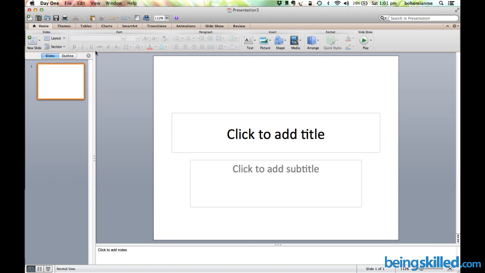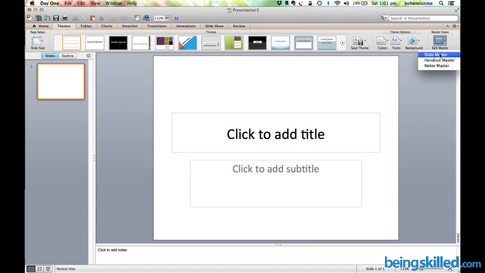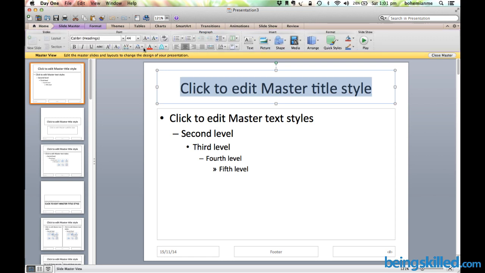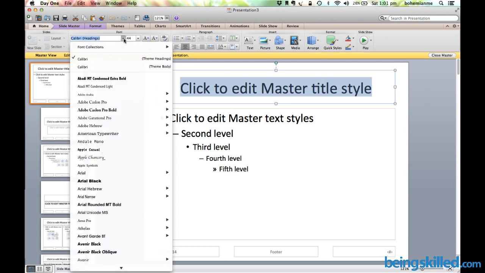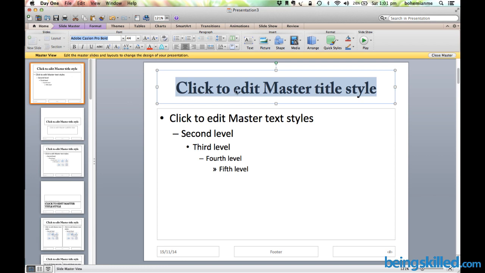So let's access the master slide. Go to themes, and on the extreme right side, we have this edit master. Click on it and then click on slide master. You will be shown this kind of slide wherein it's written click to edit master title style. Suppose you want to change its font, so you can just go to home and select a different font other than the one which is there. Suppose we are choosing Adobe Caslon. So yeah, we have changed it.